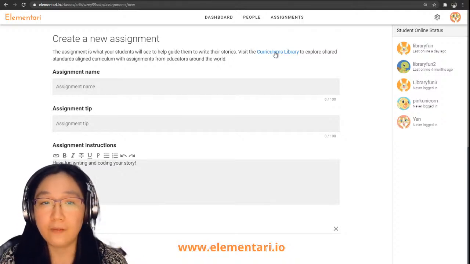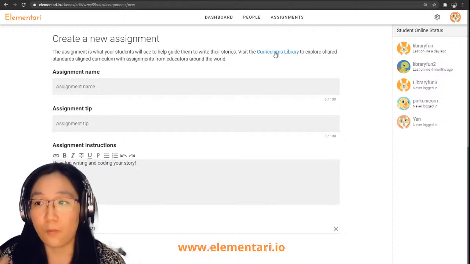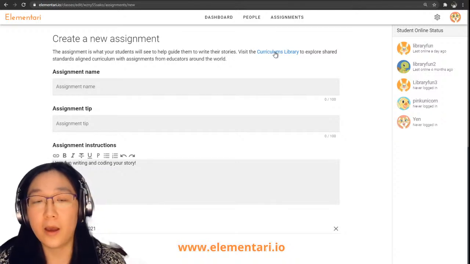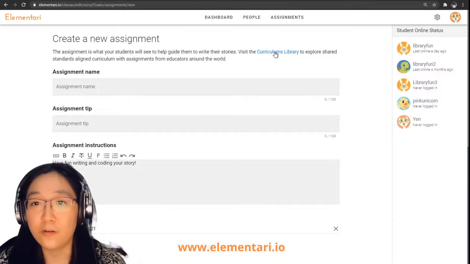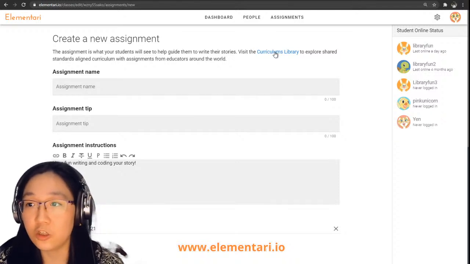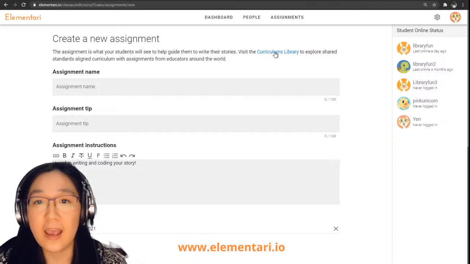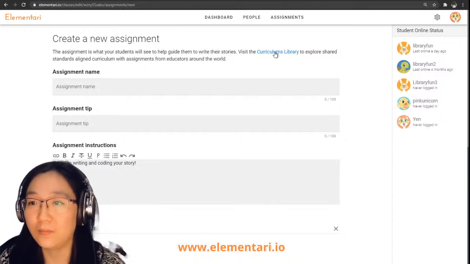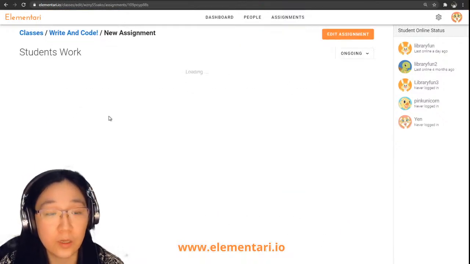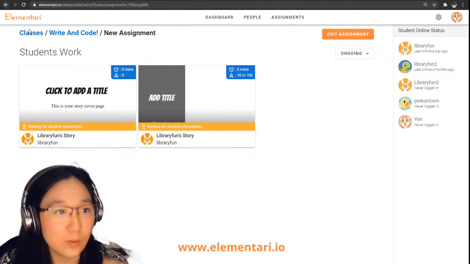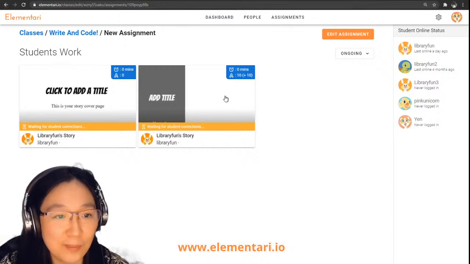So how the privacy works is students can write their stories and then they can hit submit. And what that means is that it'll send a notification to you as the teacher or the guardian, and you'll have to go and read their story and approve of it, essentially. So I'm going to go into my assignments. You can see your student work. This one's not very good because these are just empty books.